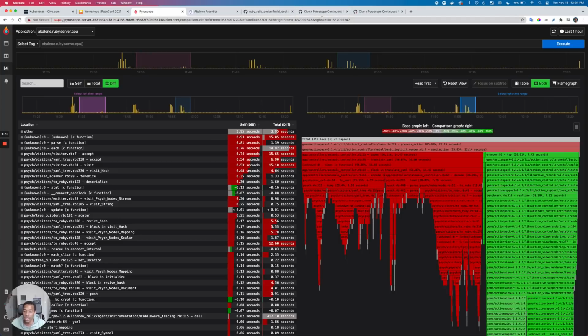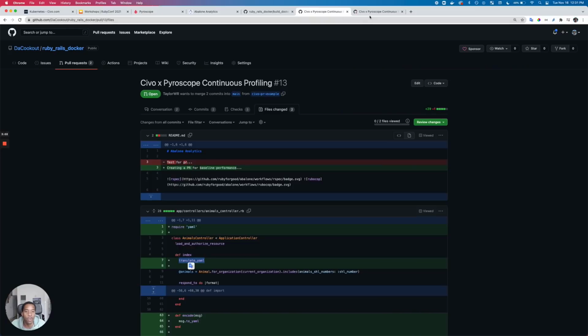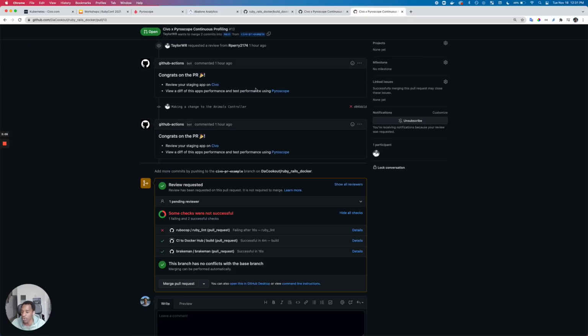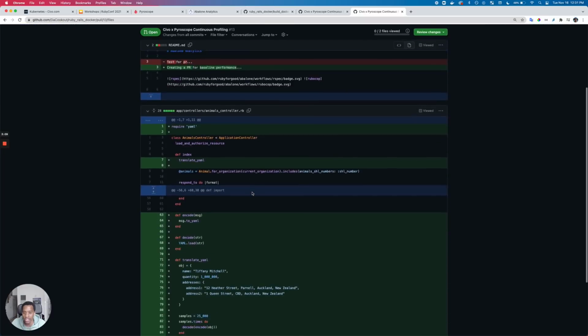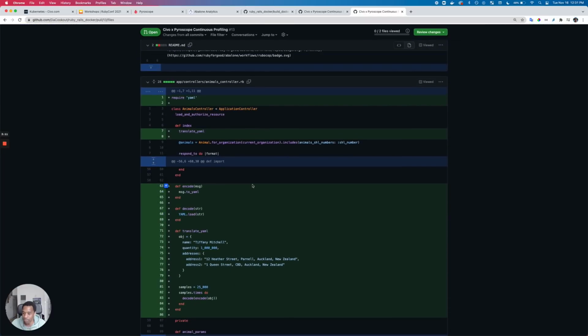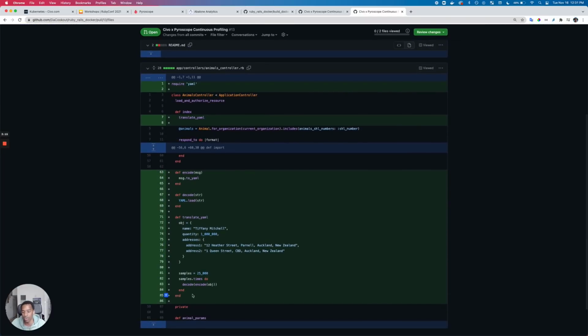Here, to show off an example of where this might be useful, let's say you add some code that's slower, that's going to add some performance degradation. In this case, we fabricated it. We just encode and decode a YAML, converting a message to YAML and then unconverting it a bunch of times every time the index action gets called.